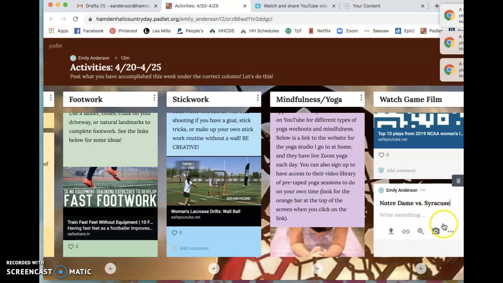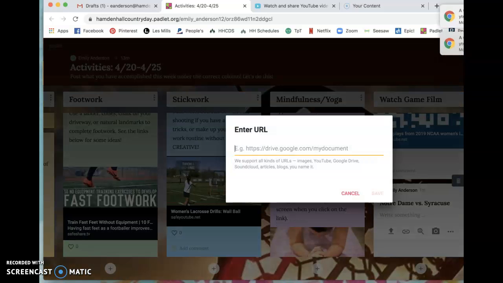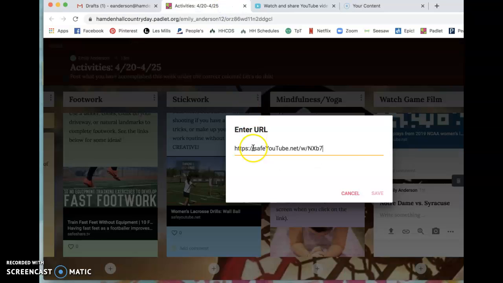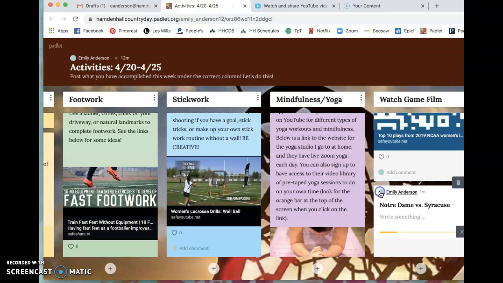Again, you're going to press this button right here, and you're going to click link. When you want to add a link, it'll bring you to this page that says enter URL. Remember, you already copied the link from here. It's already copied, so all you have to do is paste it and press save.